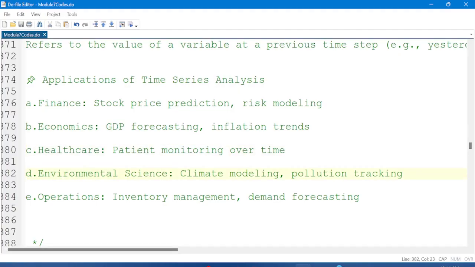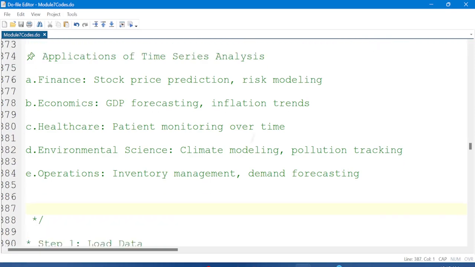Environmental science, like climatic modeling, pollution tracking, and similar. And in operations, time series is used in inventory management as well as demand forecasting. So in inventory management, maybe you can forecast at what time of the day we have the most demand or maybe most orders, something like that.